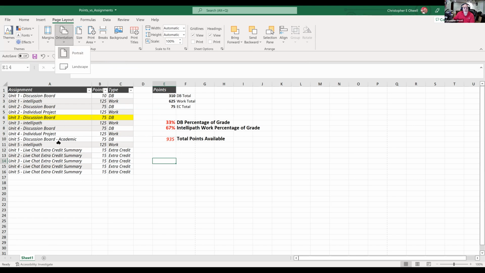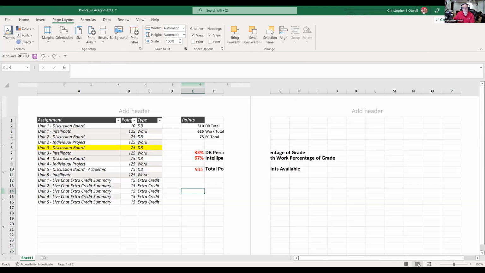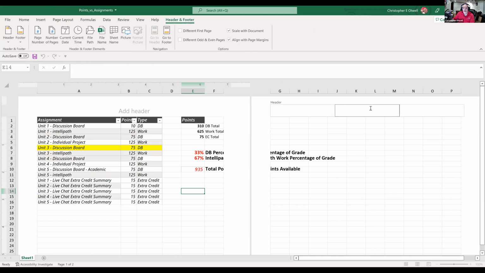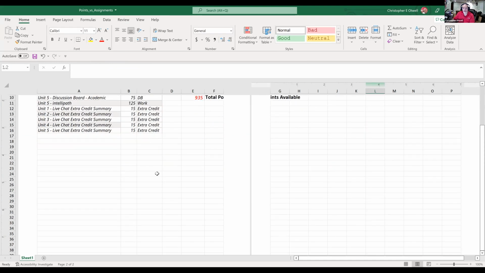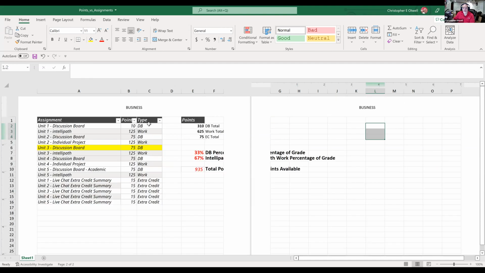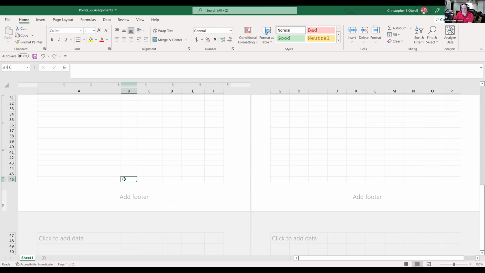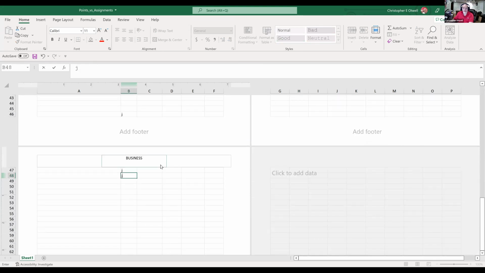You can also do portrait or landscape. You can even set it up with headers up here. If you need to put a business name here, do that and it'll show up on every page with that same header. It'll automatically add those. So that's stuff you can do within Excel.